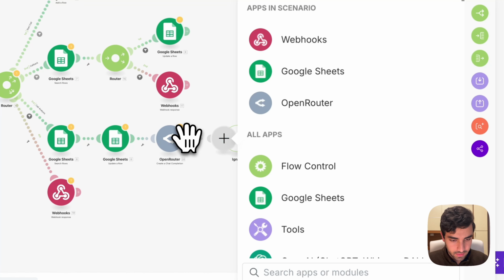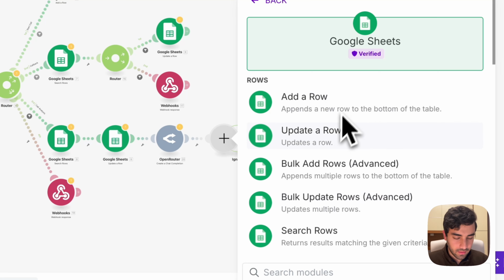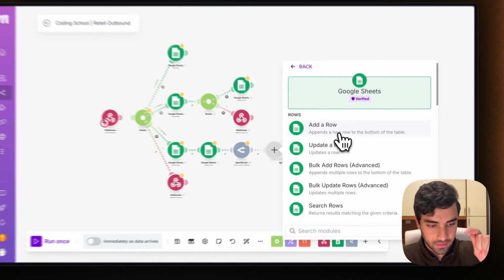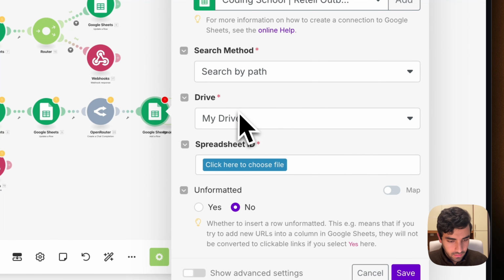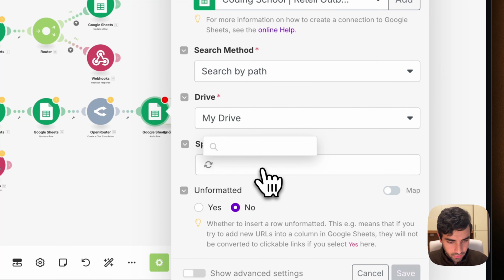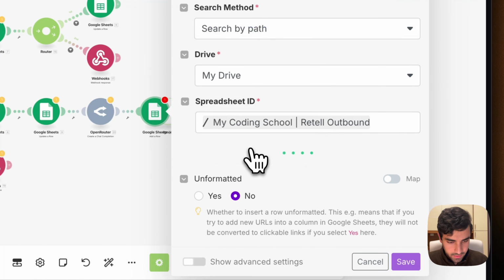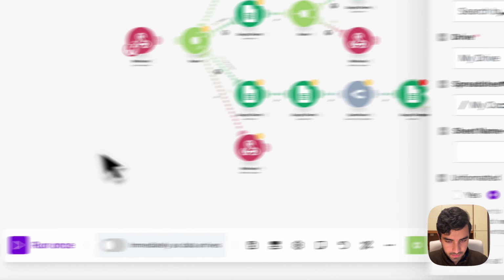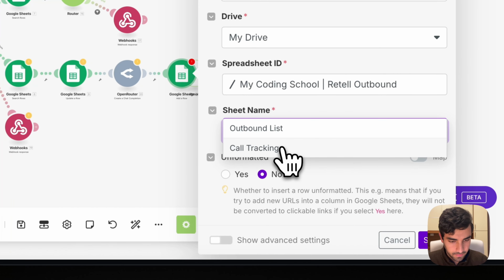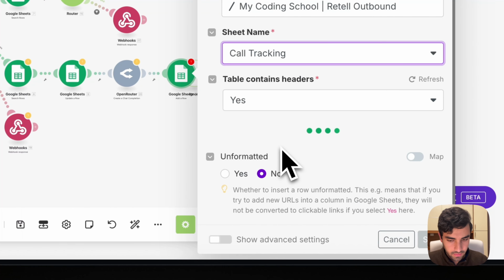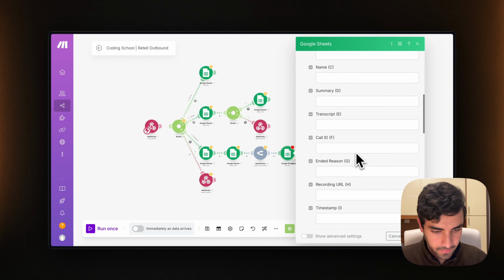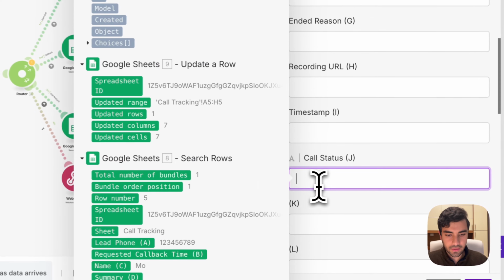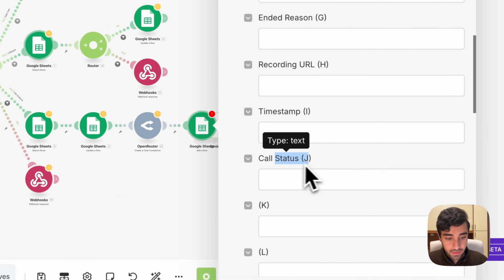And what we can do now is go up again and add a row, because we processed and now we want to add a new row. And we want to select the spreadsheet. We want the same one, my coding school. Maybe I'm going to put myself here. Sheet name: we want the call tracking one. Yes. Okay, great. So we can see here content status, call status.